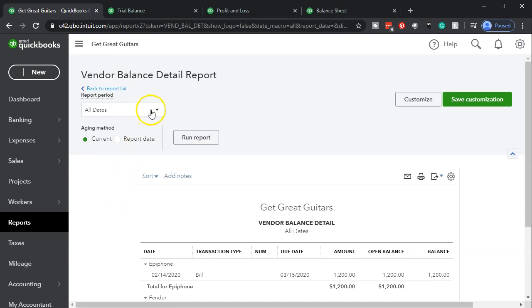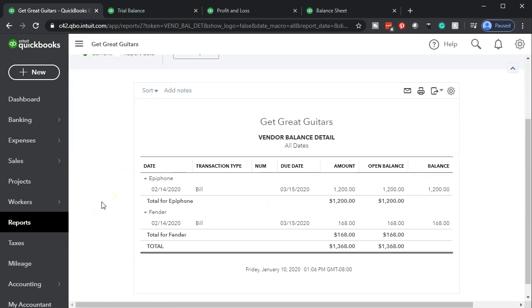And then I'm going to go back up top to all dates. So we'll keep it at all dates. And now we see the Epiphone with the bill. Here's the bill for the Epiphone at the 1,200. Here's the bill for Fender, 168. The total of the vendor balance detail, 1,368. That should support the amount on the balance sheet.